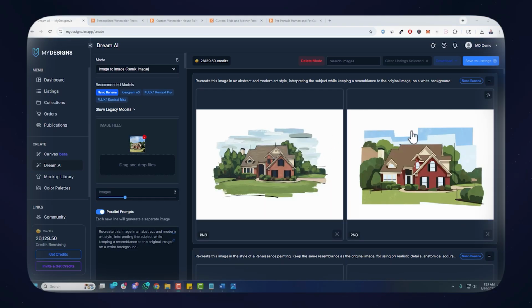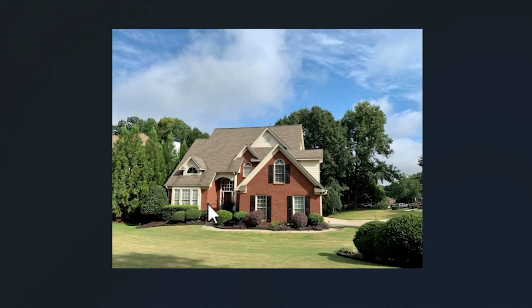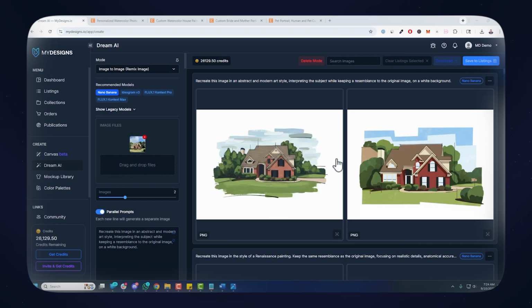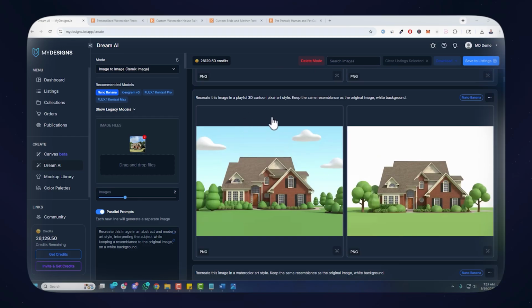And just like that, it's already done. So we got the abstract and modern art style. Let me show you the original image of this one. That's the input image. So you can see the resemblance is great. And this is going to be a Renaissance painting. That's pretty cool. This is the playful 3D cartoon Pixar art style.